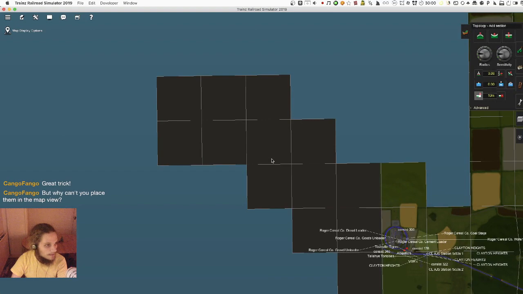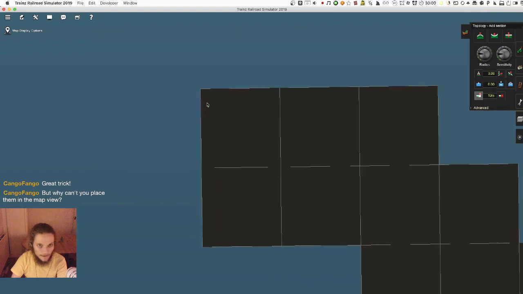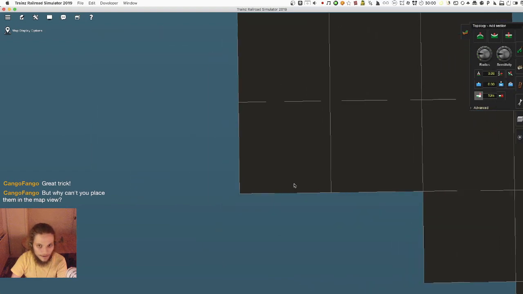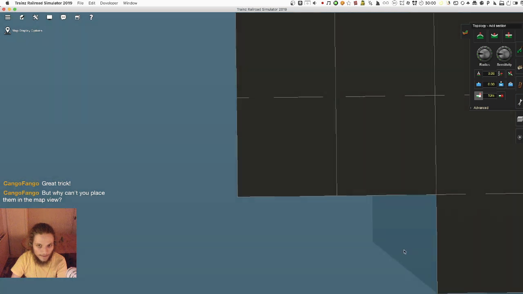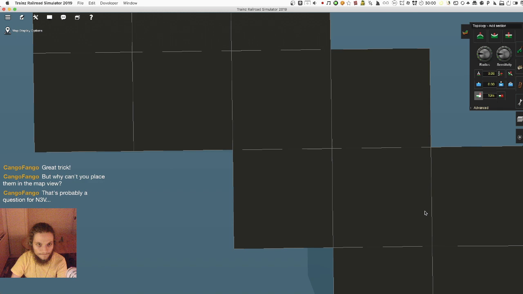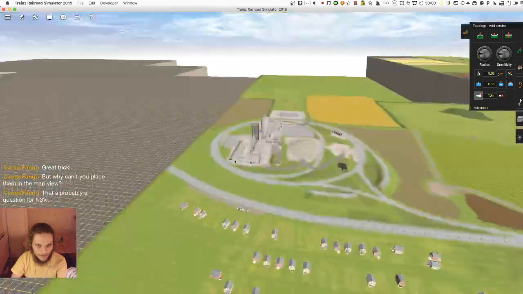But why can't you place them in the map view? Because I think the 3D meshes need to be loaded for you to be able to place them against, because for the raycasts and things. So like this, for example, you can still see the little shadow of the edge there. That's probably a question for N3B. I mean, I think my explanation works quite well.